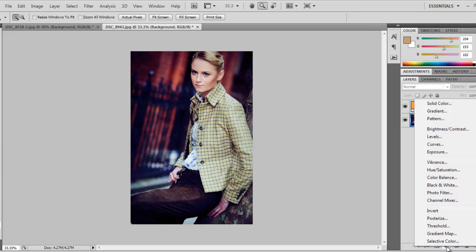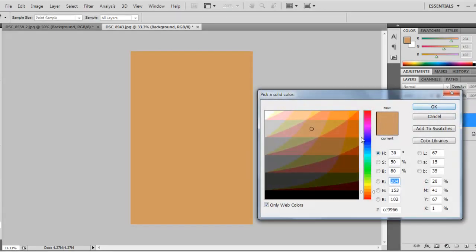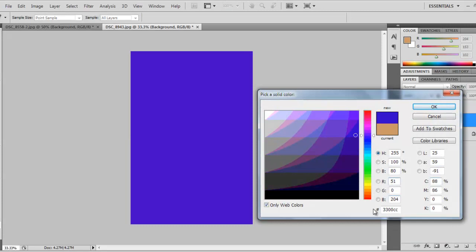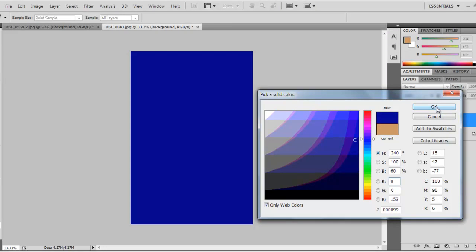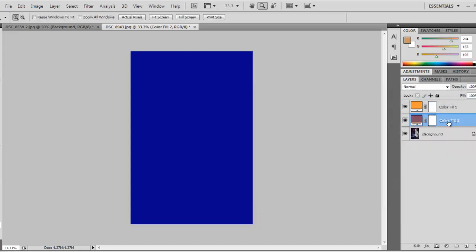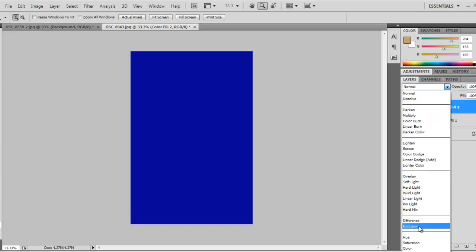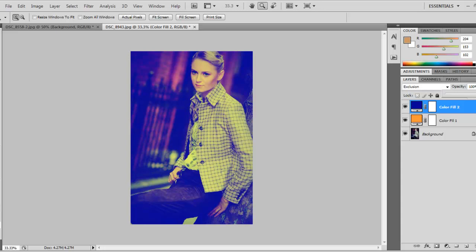Again, adjustment layer, solid color, blue. If you need the particular number of the blue color, it is 000099. Blue color should be on top of the orange color. Blending mode, exclusion, opacity, 25% again.